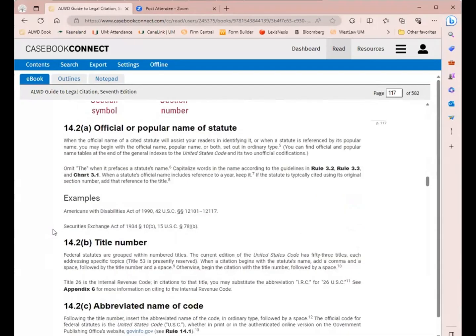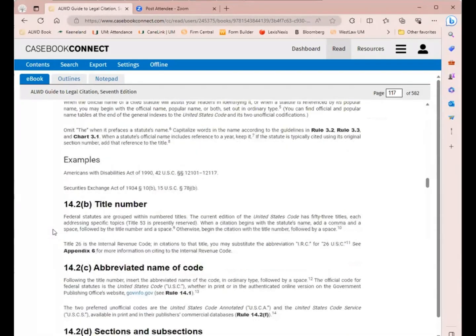So in 14.2b, it talks about the title number. So for the United States Code, it actually has 53 titles. So you'll want to make reference to that. And sometimes you can also abbreviate certain things such as Internal Revenue Code and Title 26. That is actually something that you're going to see in Appendix 6.